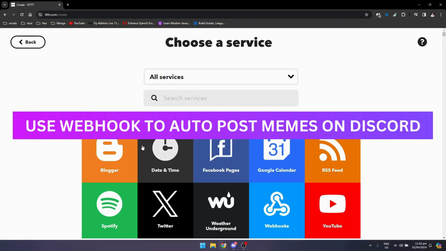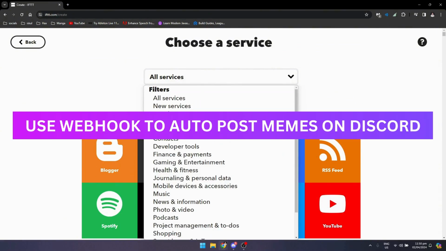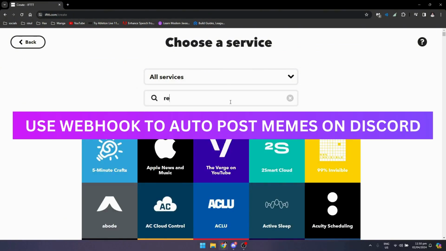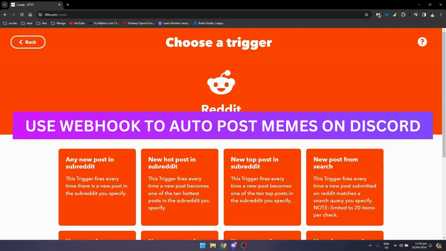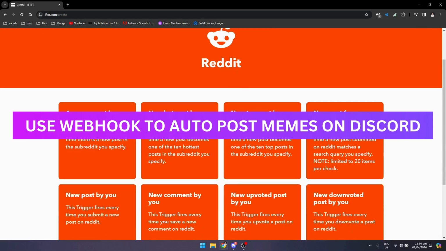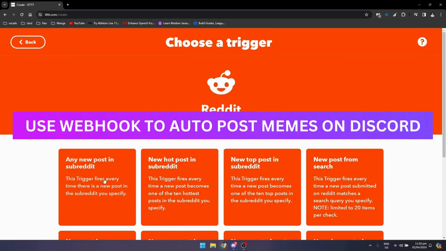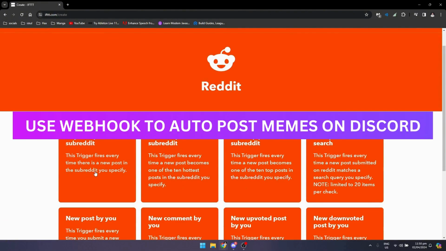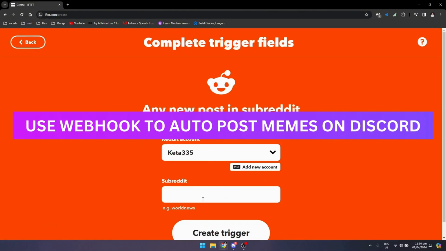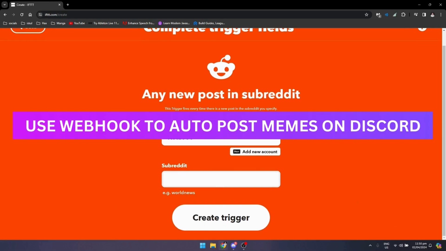Then click on add. Let's search for Reddit right here, and choose trigger. Then click on new post in subreddit. This trigger fires every time there's a new post in the subreddit you specify. So click on the subreddit that you want. Now you just need to type in meme or something, then create trigger.